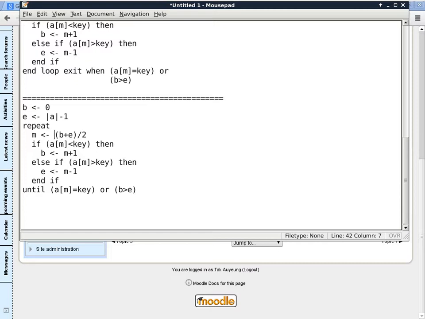I'll give you an example here. What if B is 0 and E is 5, okay? Then M gets 0 plus 5 divided by 2, which is 2.5. But 2.5 is not a valid index, okay? It is not an integer. So in that case, there's really no correct answer, because you can use a variety of functions and it will still work correctly. For instance, you can use the floor function, which is what I use in my notes. The floor function means we'll take the largest integer that is less than or equal to 2.5. In this case, it is just 2, right?